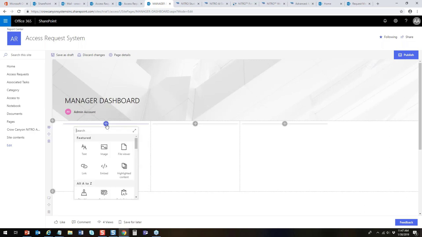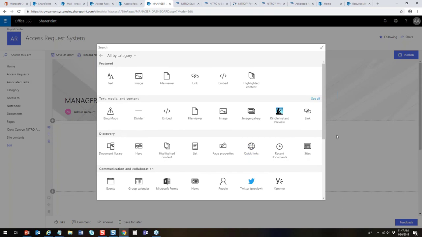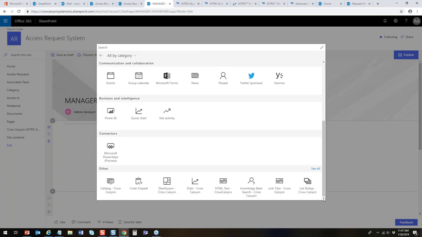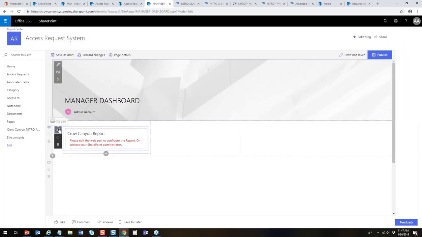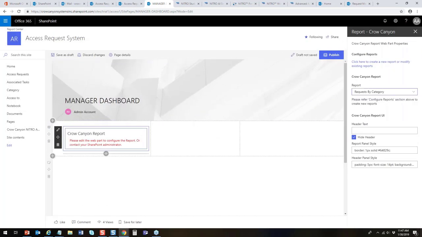Let's go here and add a Crookhand report. And then we'll go on to something else with that. So here you are in your Crookhand reports. Let's see all reports. And you choose an existing report here that you already created in our report center. And you say the header might be requests by category, requests.